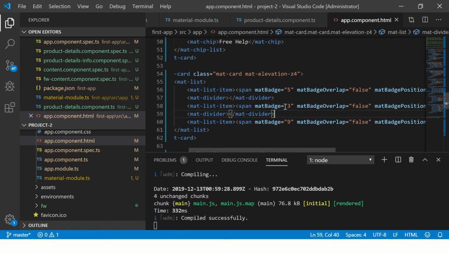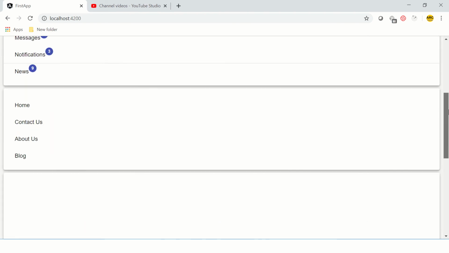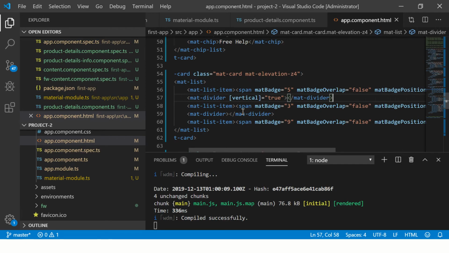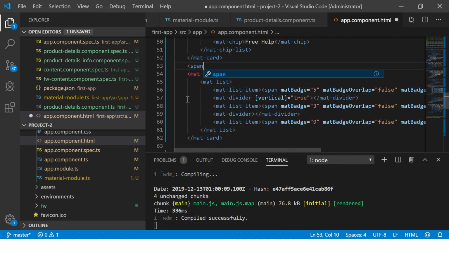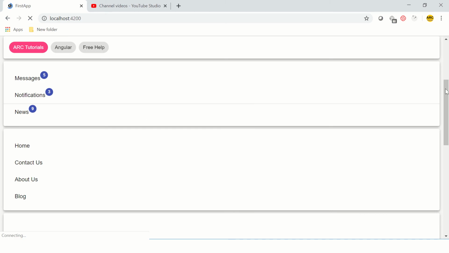You can also make it vertical by just adding a vertical attribute and setting it to vertical equal to true. If you add this option, you should see that there is a vertical divider. We cannot see it here because it's already overlapping with the mat card, but this is all you need to get a vertical divider. So what I'm going to do is create a quick span so that you can see how it looks. So here I'm going to use mat divider between 1 and 2 and there should be a separation of line.